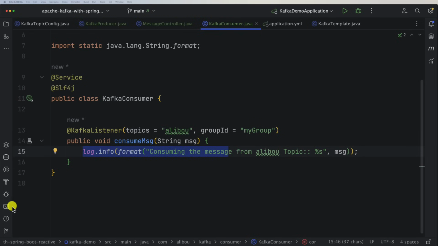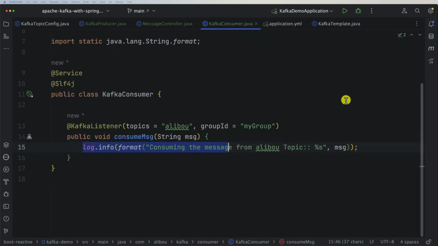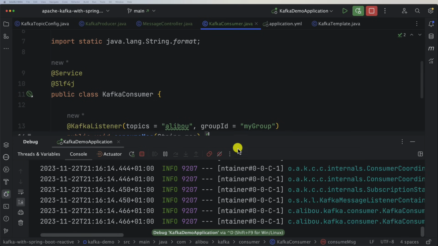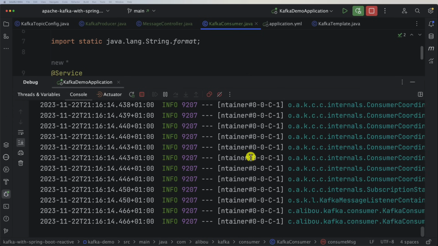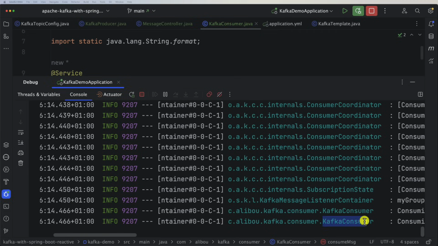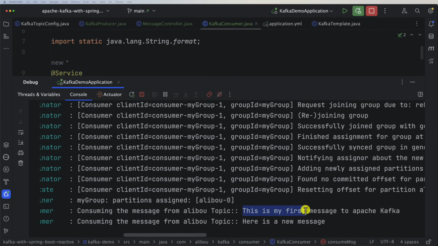All right, so now we just want to consume a message and see that this works. Just make sure again that our consumer, the one provided by Apache Kafka, is already stopped. And now if I run the application, we will see that this consumer will be logging the consumed messages. So let's start our application and see what will happen. All right, here we have our application running, and we already see some logging from our Kafka consumer. Here it says consuming the message from Alibou topic. This is the first message, and here is the new message.